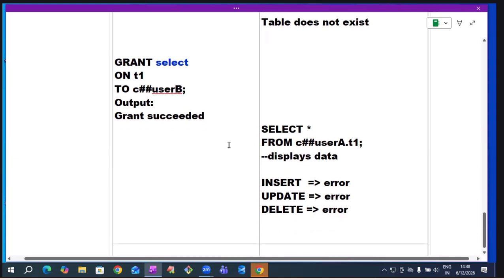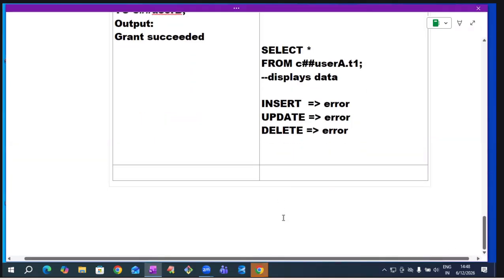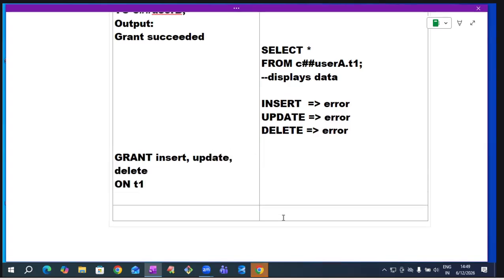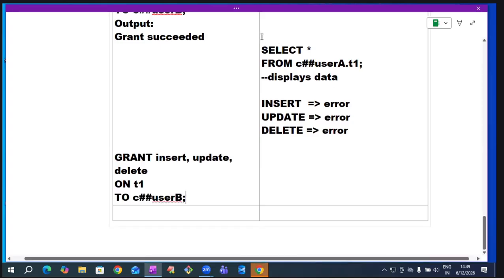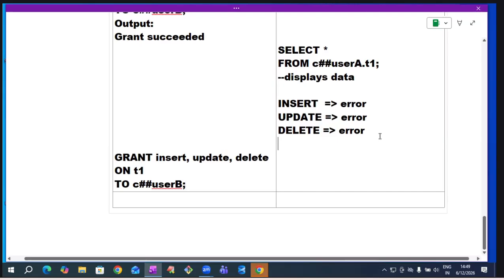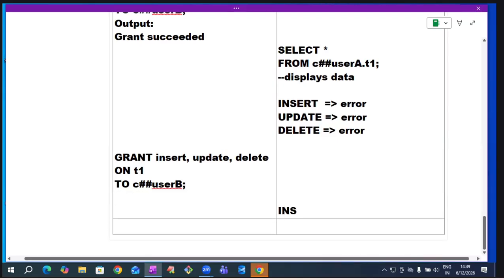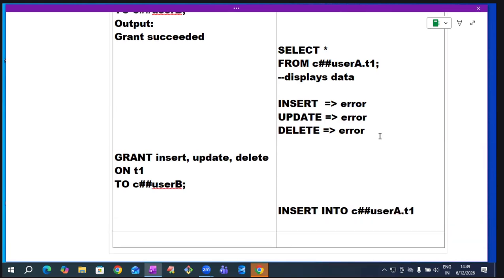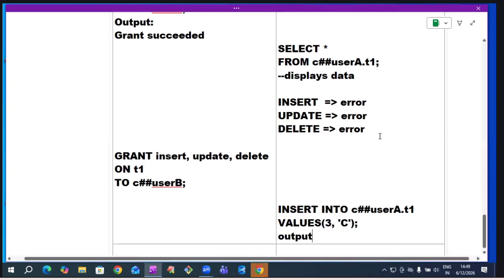Suppose again user B is requesting user A, give me DML permissions. If user A wants to give DML permissions, he writes like this: grant insert, update, delete on which table, to whom he is giving permission. That's it. Now again user B submits insert into C##user A dot T1 values 3, C. It gives output as one row created.